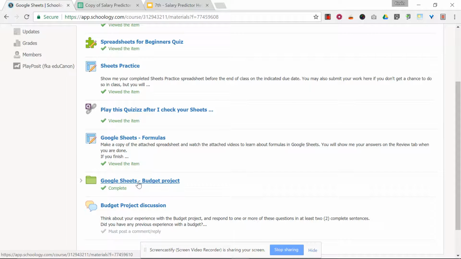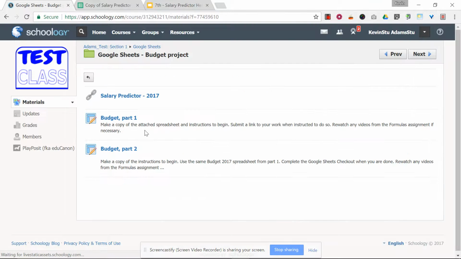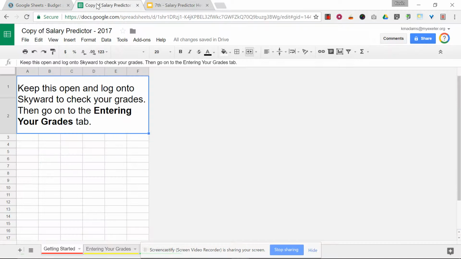So if you click on that folder, then you'll see these three files. Now, the only things that are due for this marking period are the salary predictor and budget part 1. Budget part 2 will be due in the 4th marking period. So you're going to click on salary predictor 2017, and it's going to ask you to make a copy of that. And you'll, of course, make a copy, and that will bring you to this document. And you'll start on this Getting Started tab.